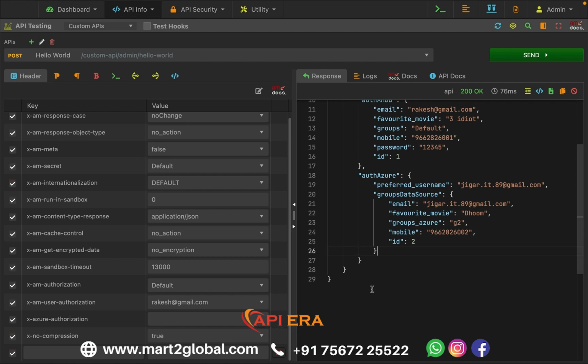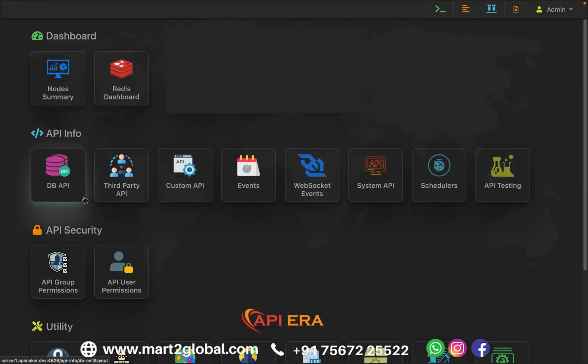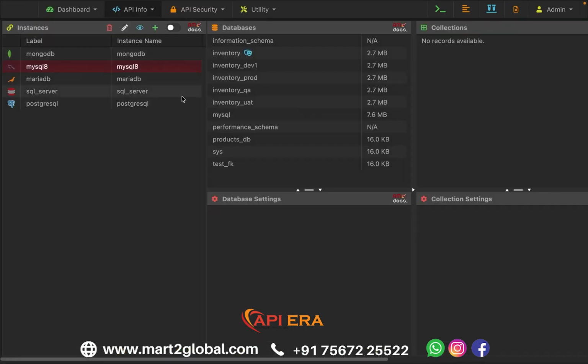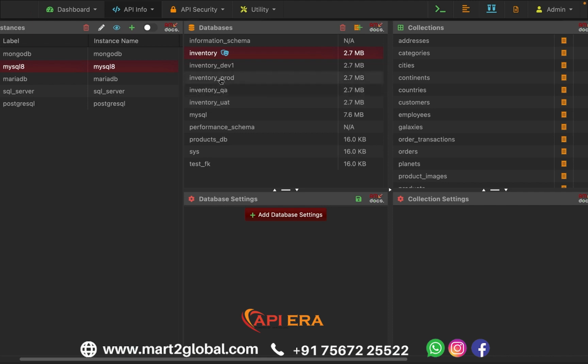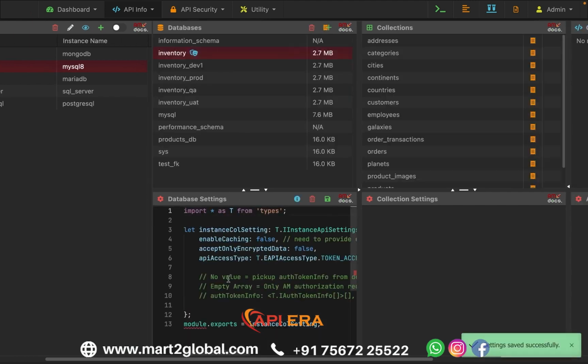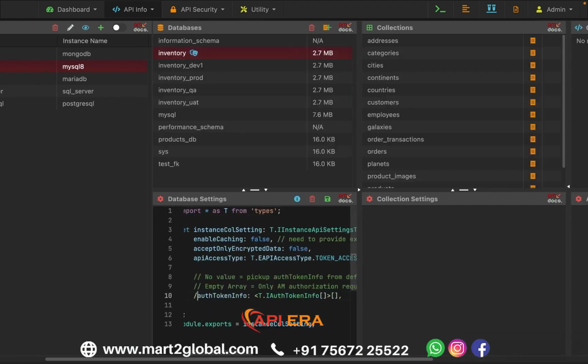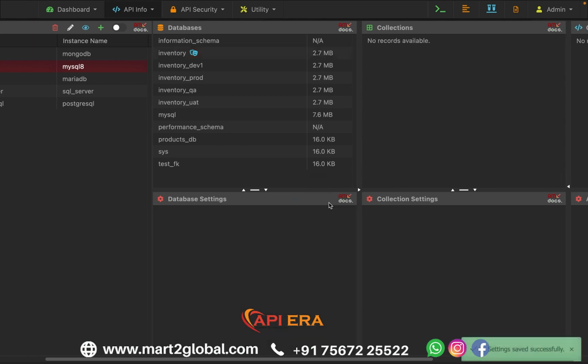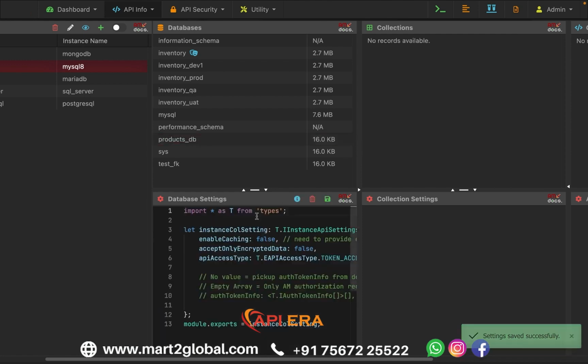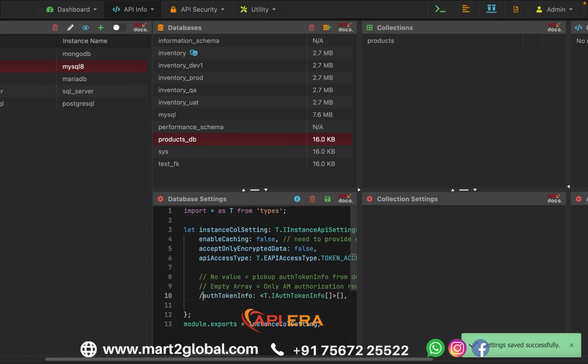We can use one installation of API Maker for multiple projects also. For that, we can provide authorization details to their respective databases. For example, in this inventory database, we can provide authorization details on this object. We can save that, and for this products database, we can provide authorization details on a different object like this.